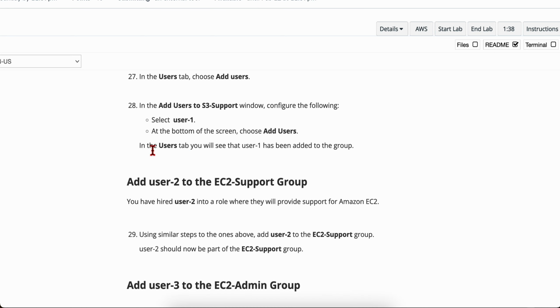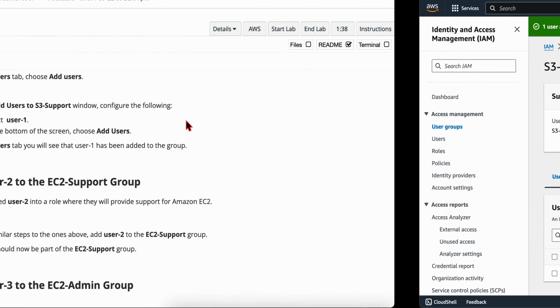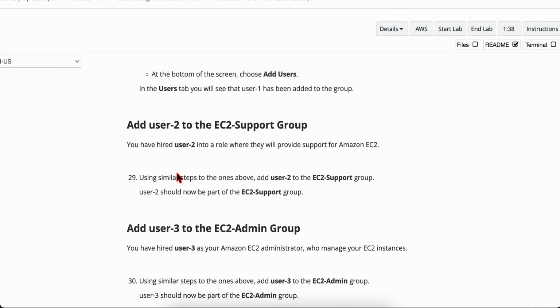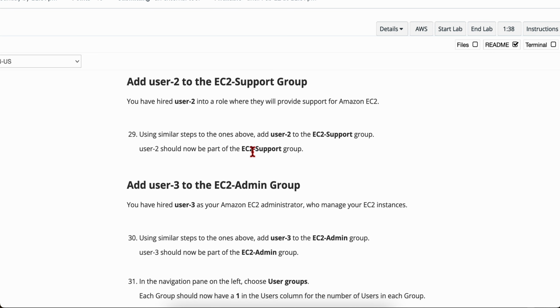In the user tab you will see that user 1 has been added to the group. User 1 is added to S3 support. Now add user 2 to the EC2 support group. You have hired user 2 into a role where they will provide support for Amazon EC2. So using similar steps to the above, add user 2 to the EC2 support group.